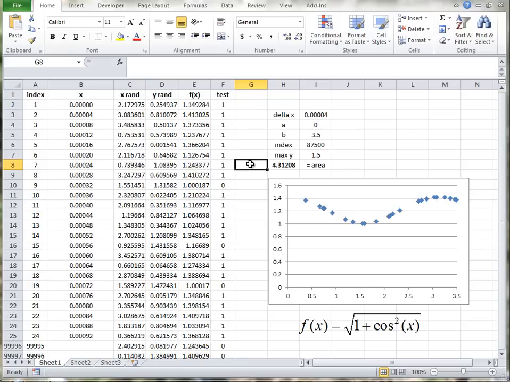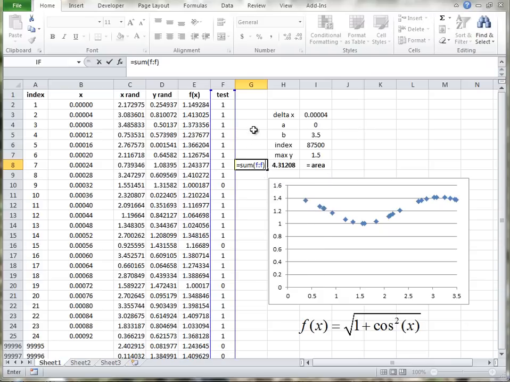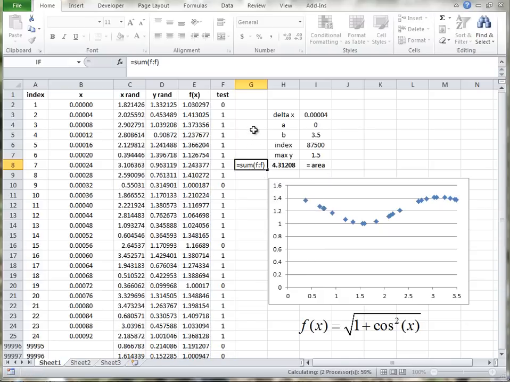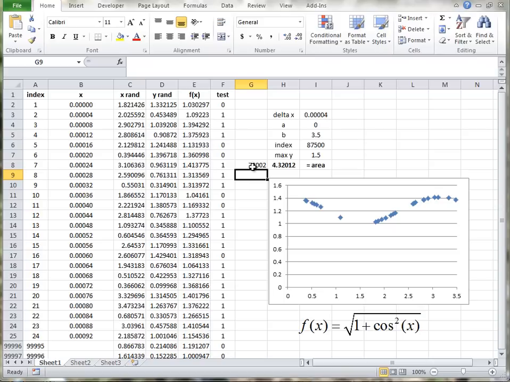At the end of the day, I can determine the number of points that are below or above my curve, in this case below, by simply summing up the f column. This tells me the number of points that are below my curve. And going back to the original presentation, I can then determine from this number the fraction of my area constrained by my bounds here that is below the curve.